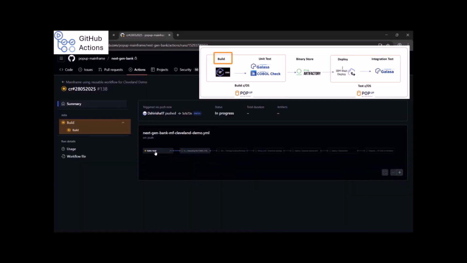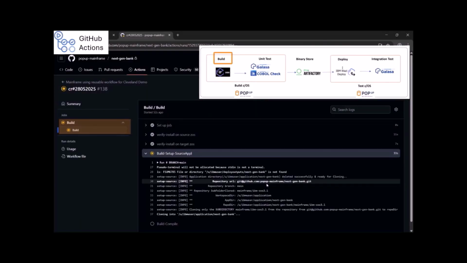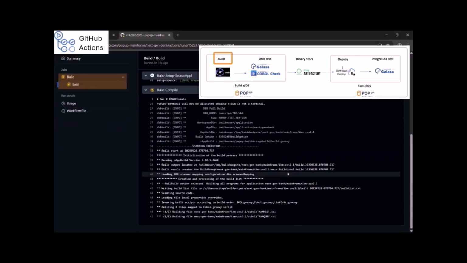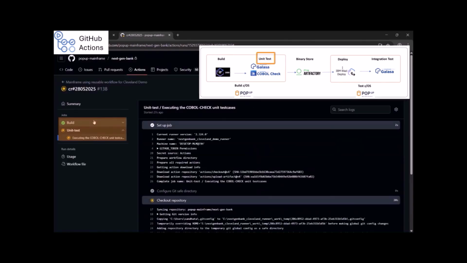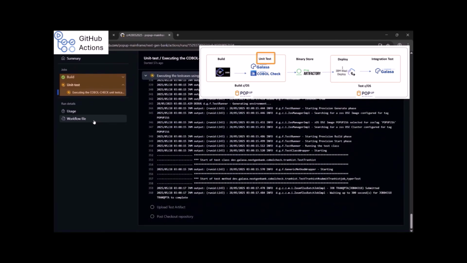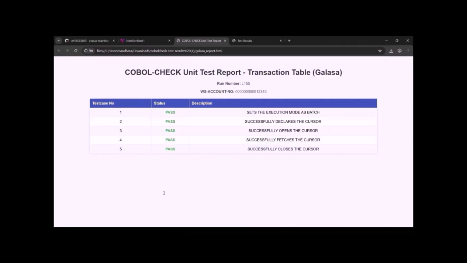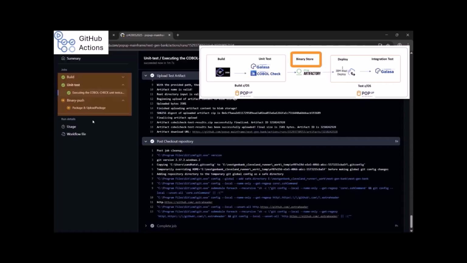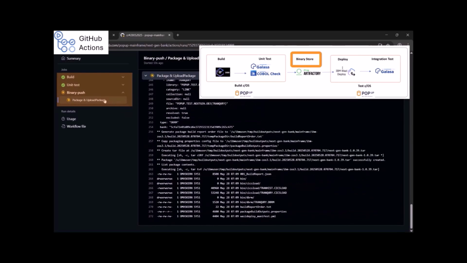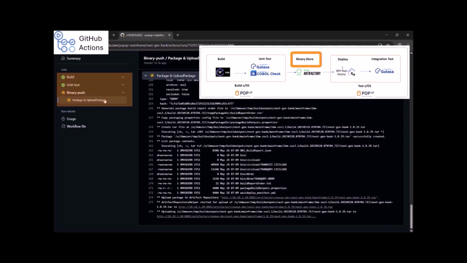This pipeline uses GitHub Actions, which in this example builds the code using the IBM DBB facility, then conducts unit tests using the open source tool COBOL check. Here you can see the results of the unit test. Then it pushes the compiled binaries into an artifact repository called Artifactory.